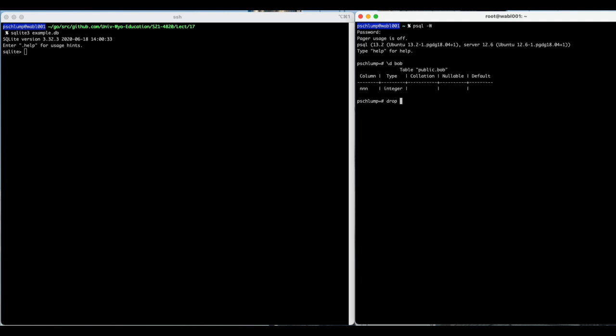Let's drop Bob. It's just an arbitrary table that I'm going to create here. And let's do the same thing over here. Okay, so the commands that you've learned for Postgres work pretty well in other databases. Over here we have PSQL with an example DB.